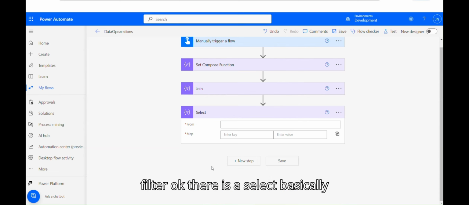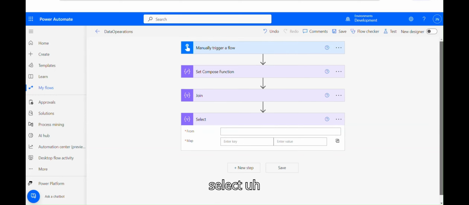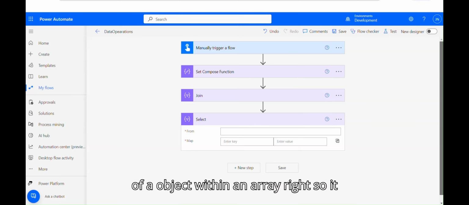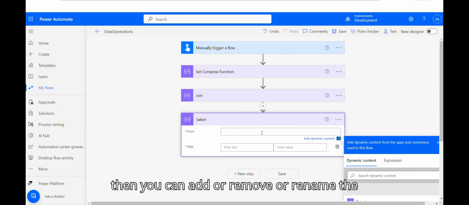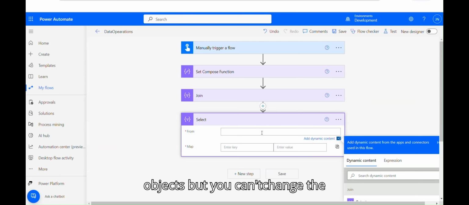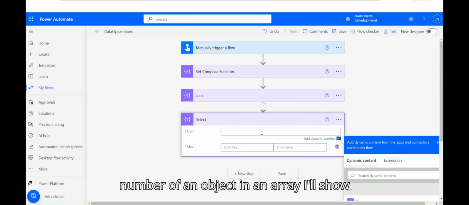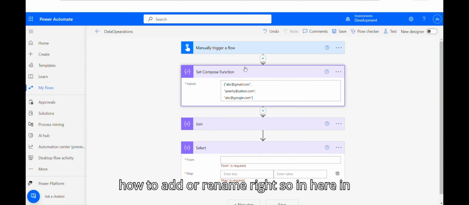Filter, okay, there is a select, basically select. Select you can use to add, remove, or rename the shape of an object within an array. It also takes input as an array, and then you can add or remove or rename the objects, but you can't change the number of objects in an array. I'll show you an example of how to use select, how to add or rename.